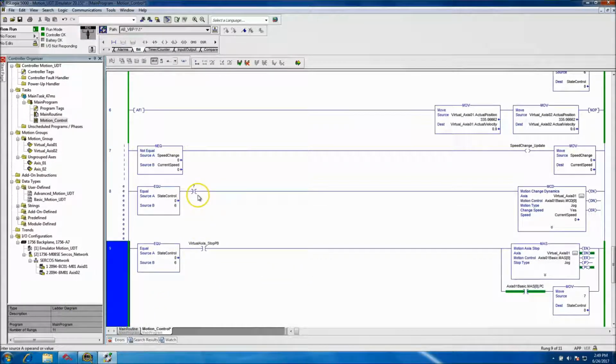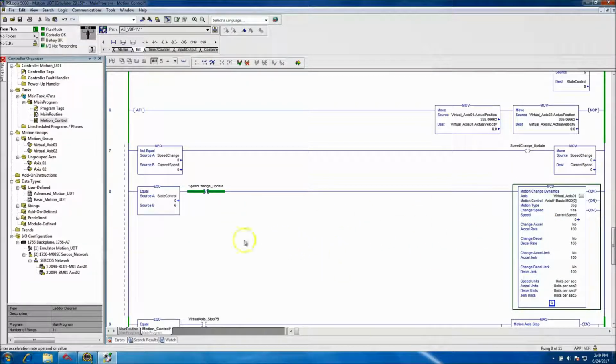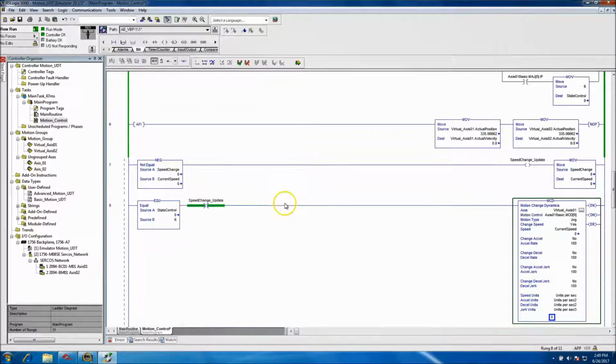basically an examine if closed. What this is going to do is, when this bit goes high, it's going to change the dynamics. If you did not have that in there, you could change speed all day long and it would not affect anything. So with that said, let's go back and straighten out our state controls.